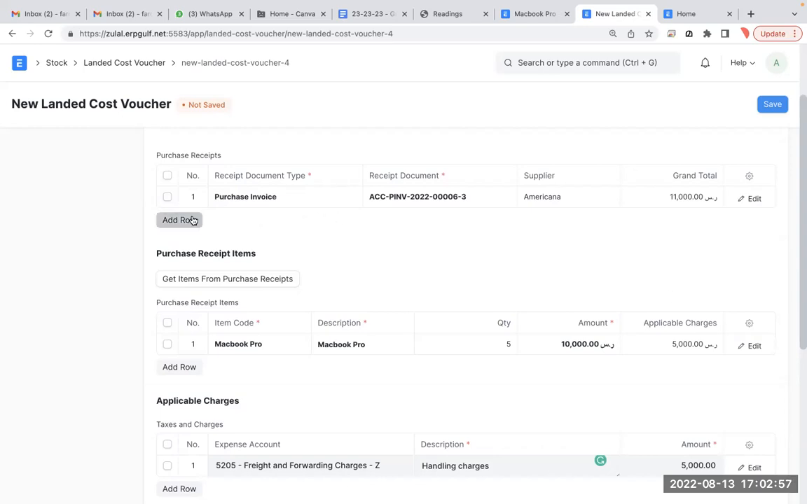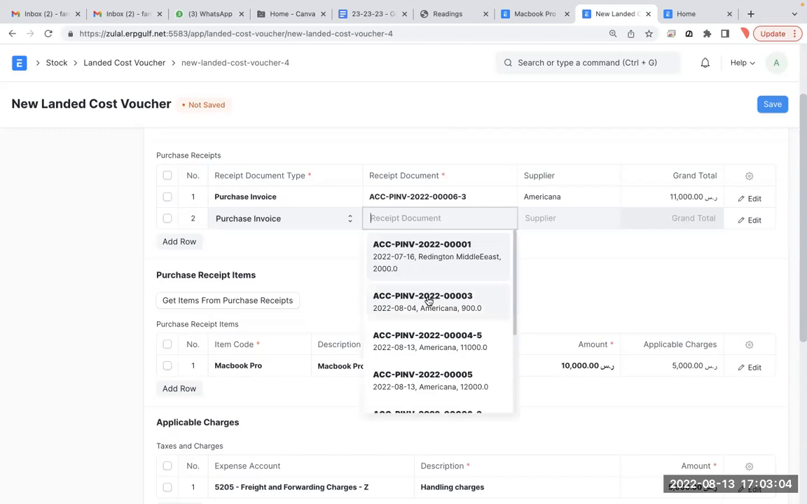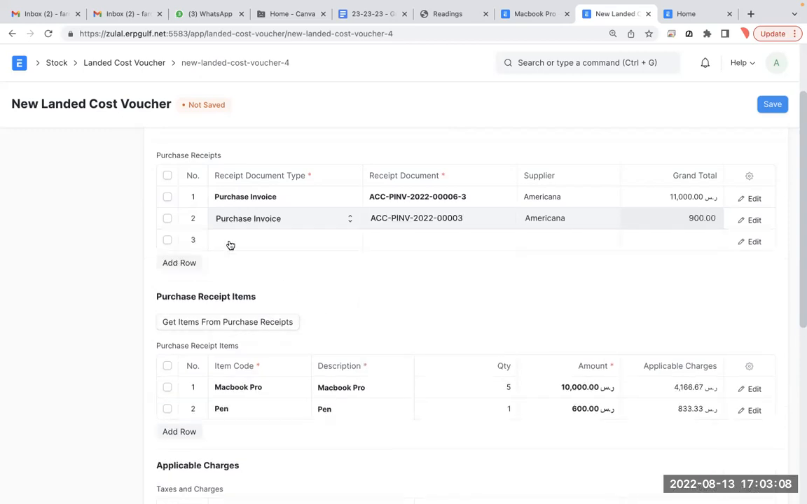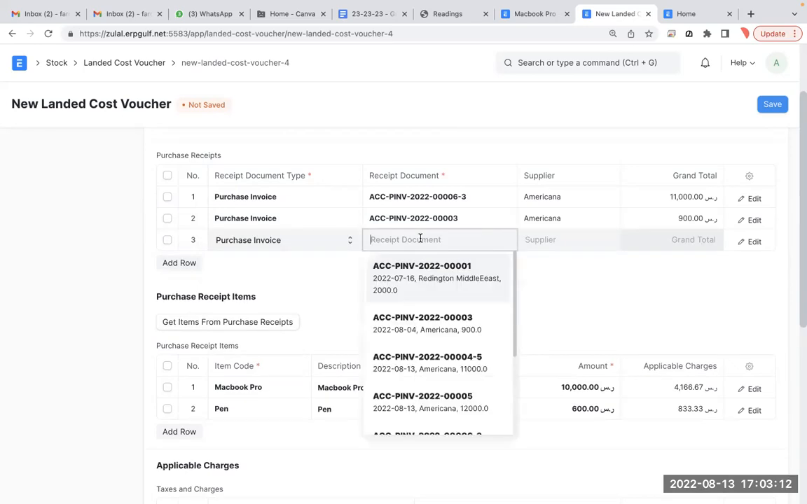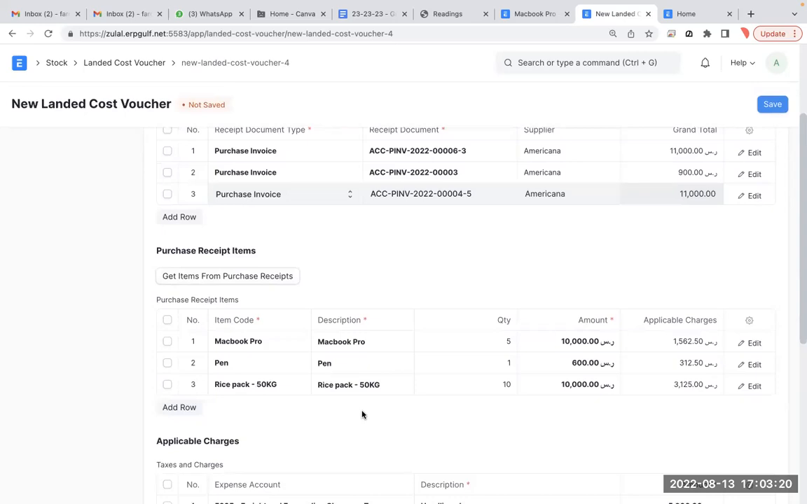So in that case, you can put another purchase invoice here, and you can add that also here. So items will keep coming. So the shipping, sometimes customs also do the same. Customs also will do the same. So you can just put, okay, these are all the items here.